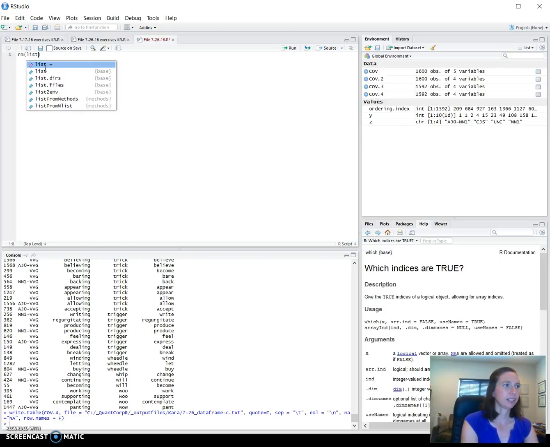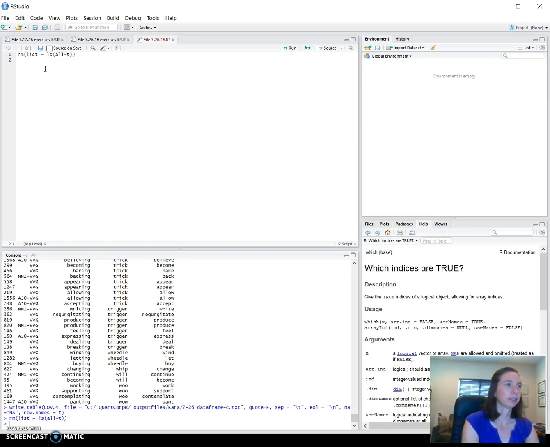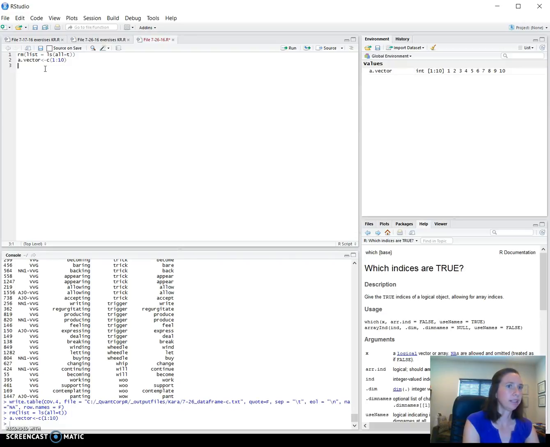And let's see, since I just did this, I should have this. It's all equals true. There we go. Okay, so I guess I could look down. It's in the book. All right, so we're going to start off generating a vector with numbers 1 through 10, and we have done this before. So this is just putting together numbers 1 to 10.